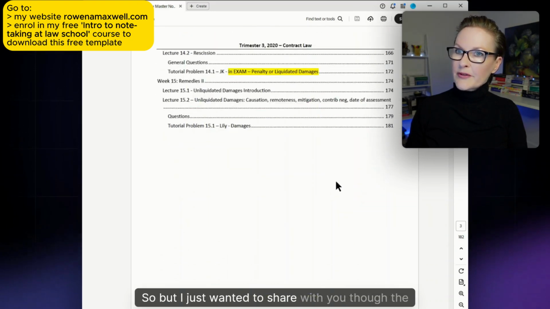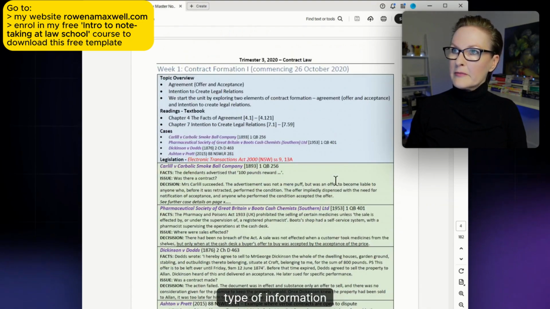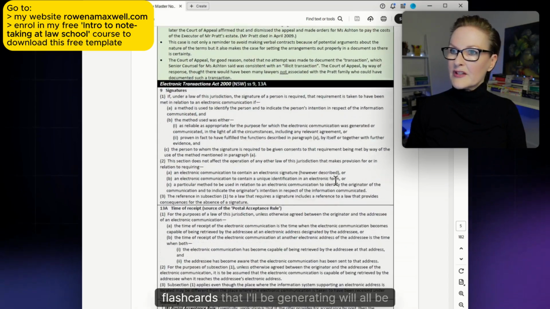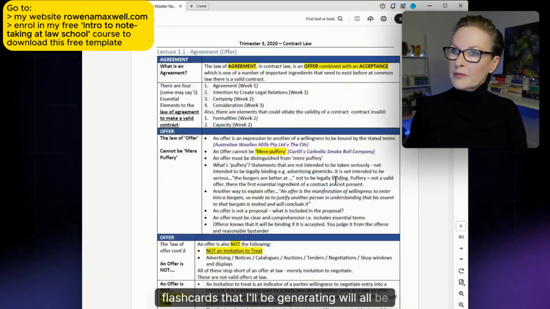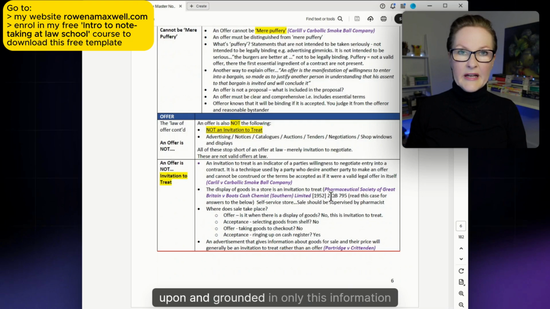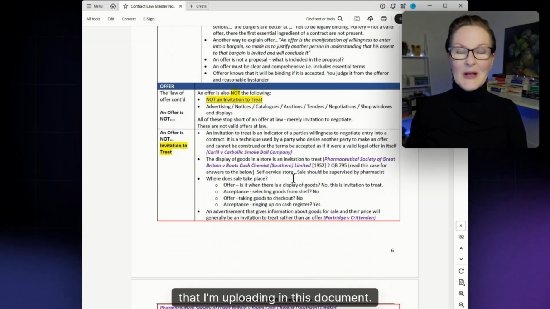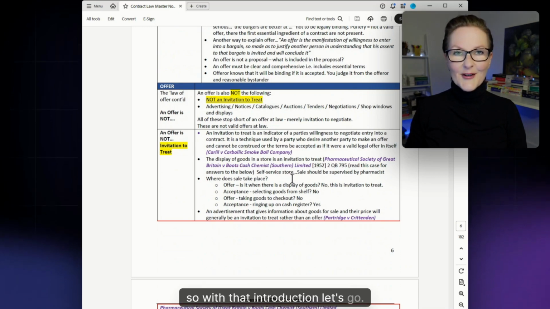But I just wanted to share with you the type of information that is included in this document, because my flashcards that I'll be generating will all be drawn upon and grounded in only this information that I'm uploading in this document. All right, so with that introduction, let's go.